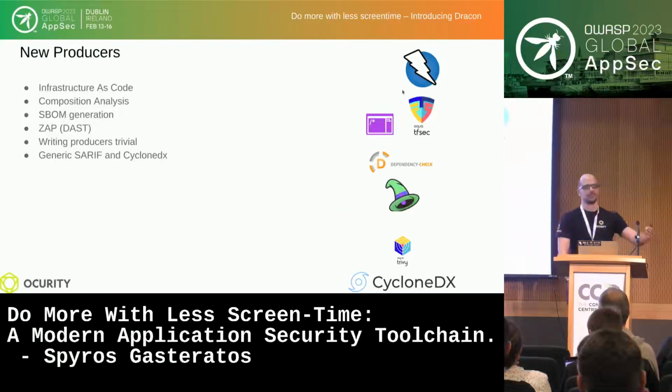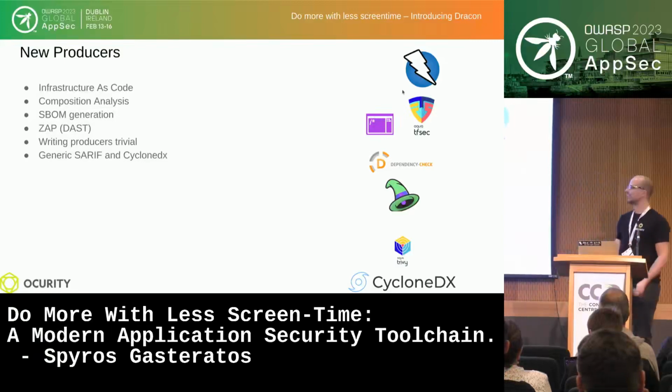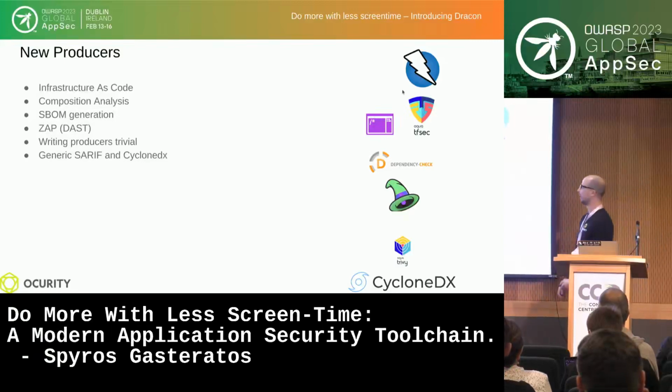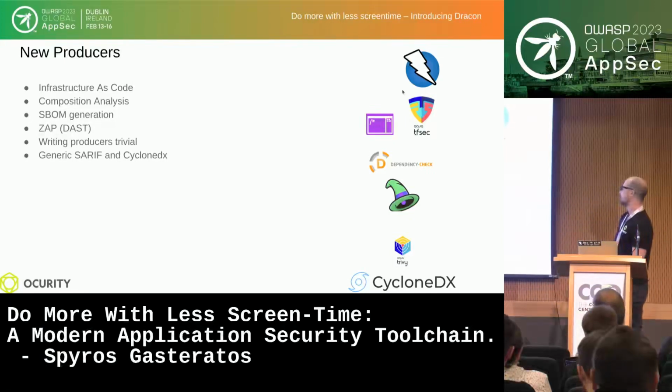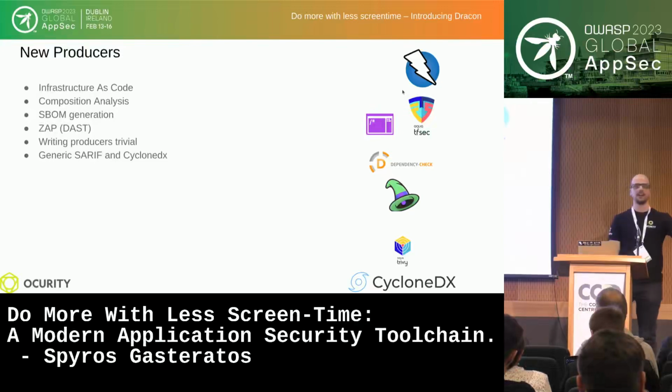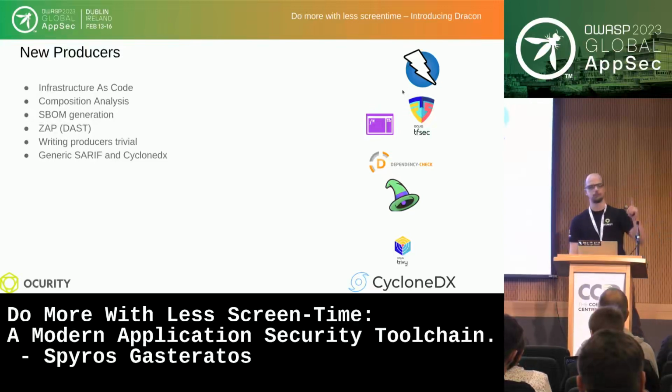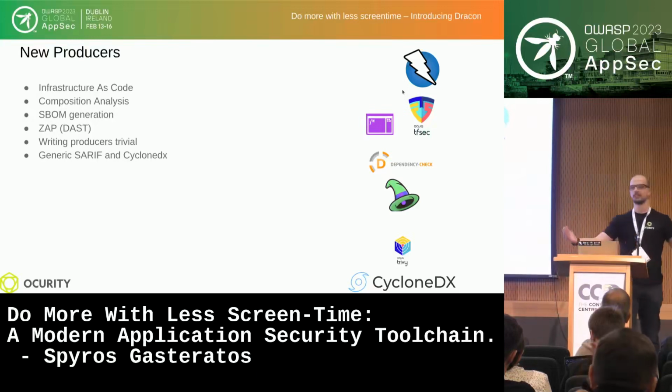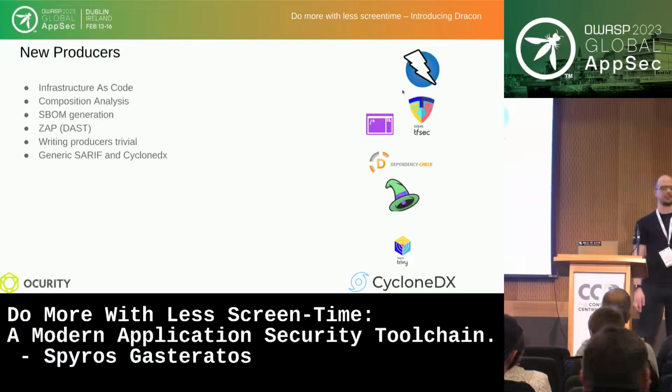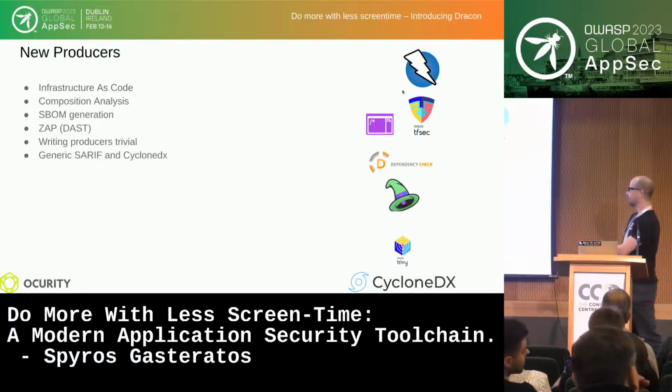In this process, we realized that we can add any tool we want. And we added a ton of tools, including infrastructure as code, for example, KICS from Checkmarx or TFSec. We added composition analysis via Dependency-Check and Trivy. We added SBOM generation. SBOMs are super important, given that Nicholas there, the guy who makes Dependency-Track, the most useful tool I've seen in a while, is here.